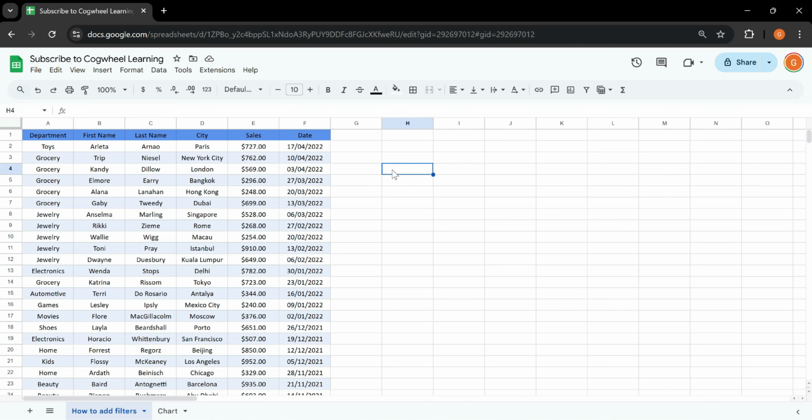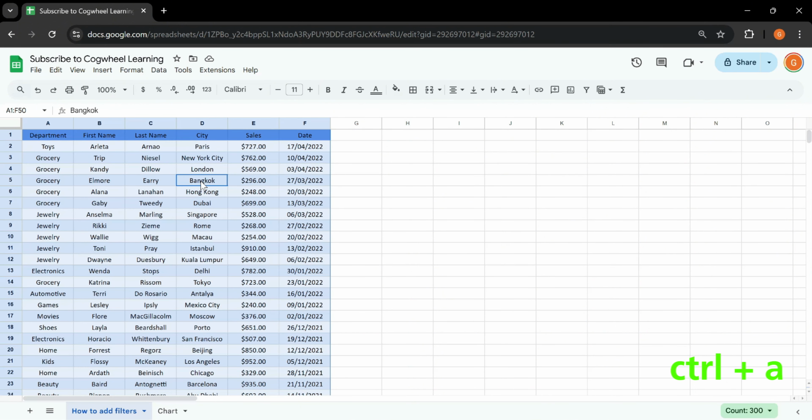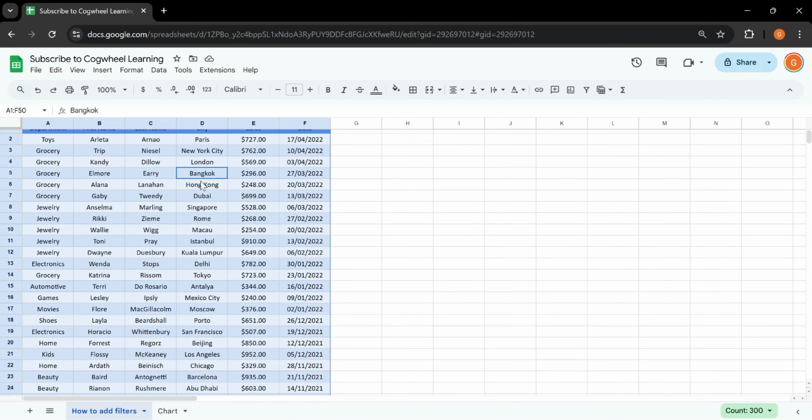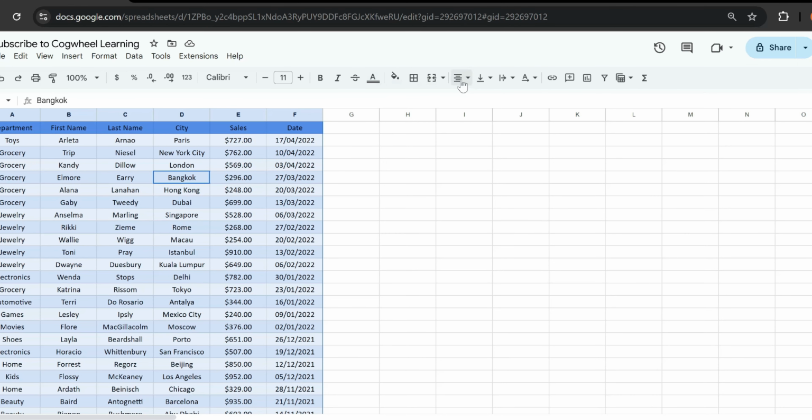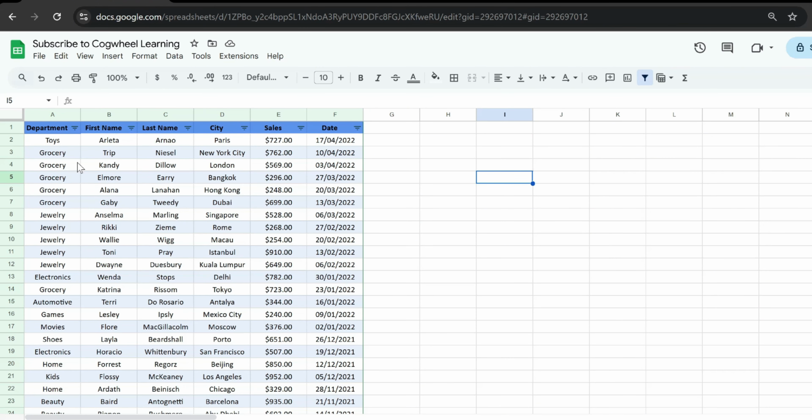Now, the first step that you would need to do is to click anywhere within your data and then press Ctrl and A. And this will ensure that you have selected all of your data range. The next step is to go into this toolbox and identify this filter button, press on it, and it will create a filter.